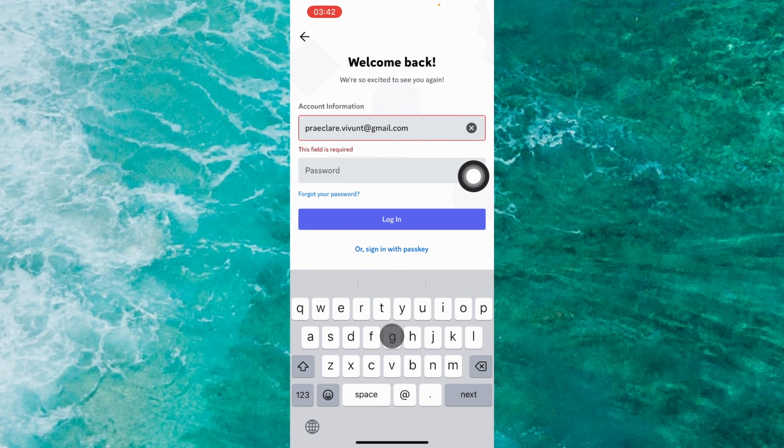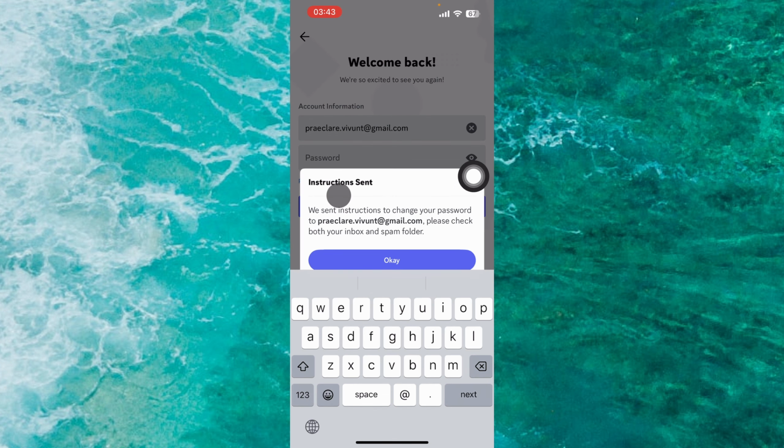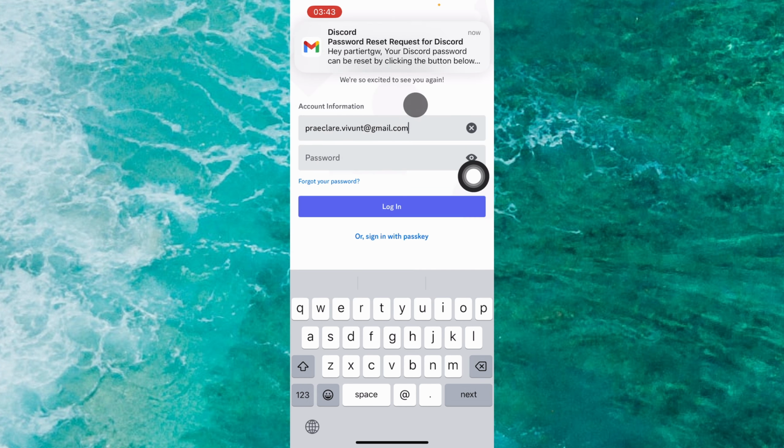So next step, enter your current account Gmail or another email that you used for Discord. Then tap on forgot your password over here. We send instructions to change your password to your email and tap OK. And here is the email.